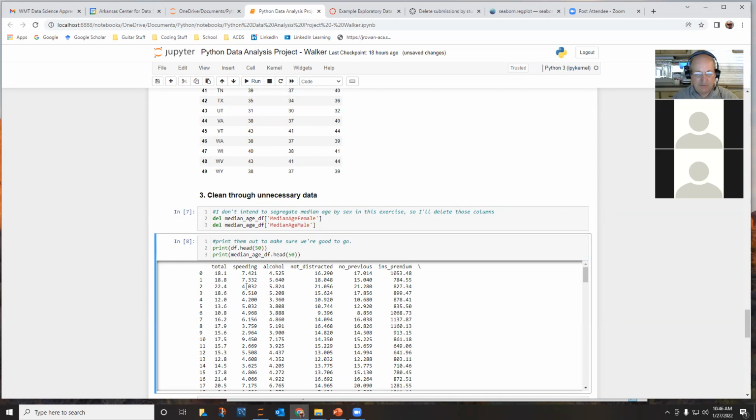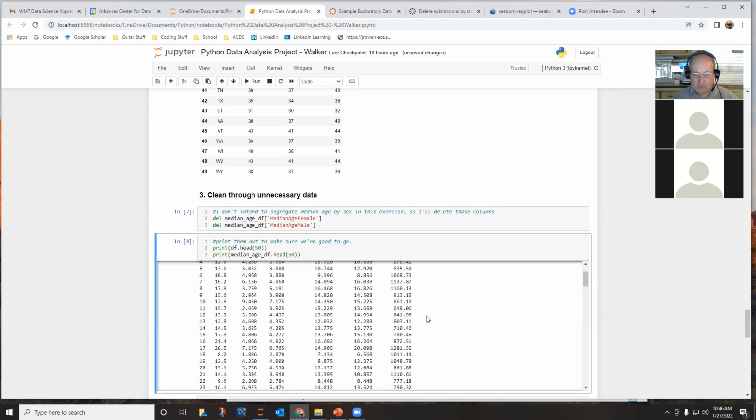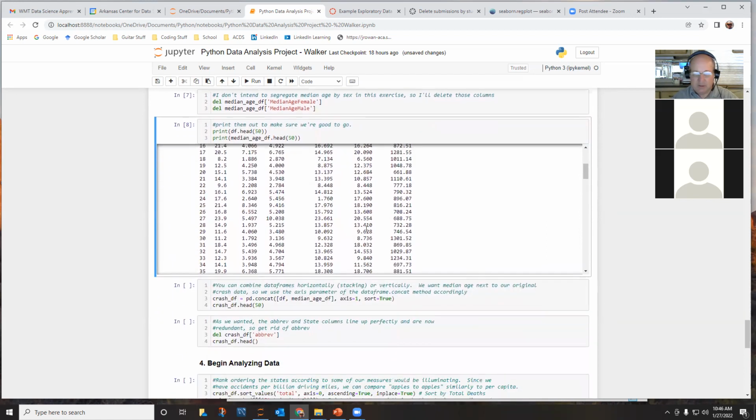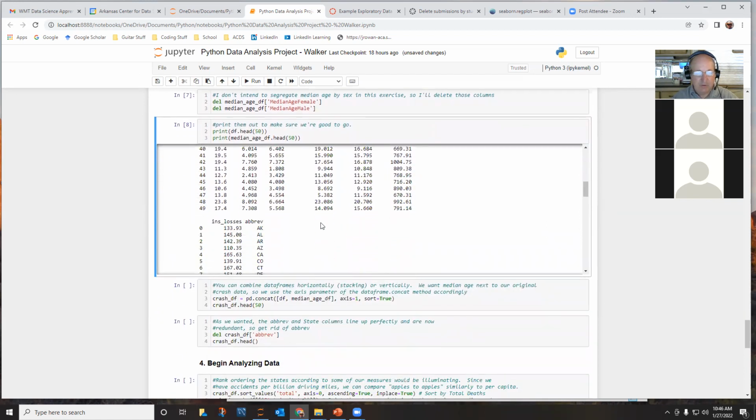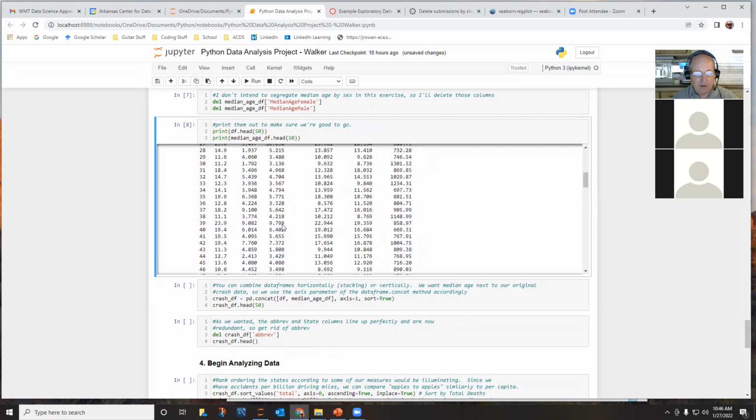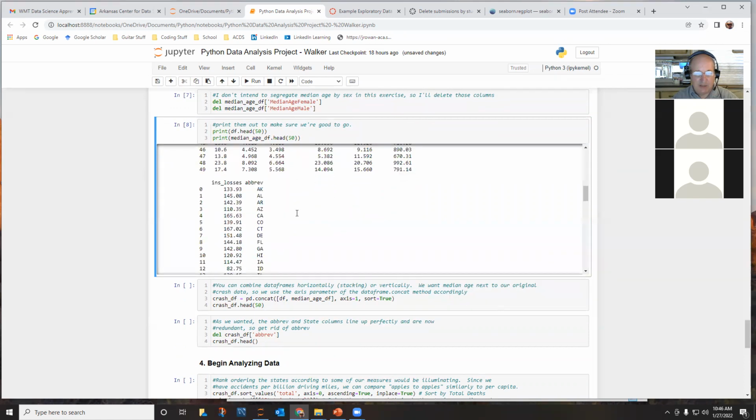So we got the first 50 rows of our original main data frame. Scroll up a little bit, and then 50 rows of our insurance losses, and they both go from Alaska.